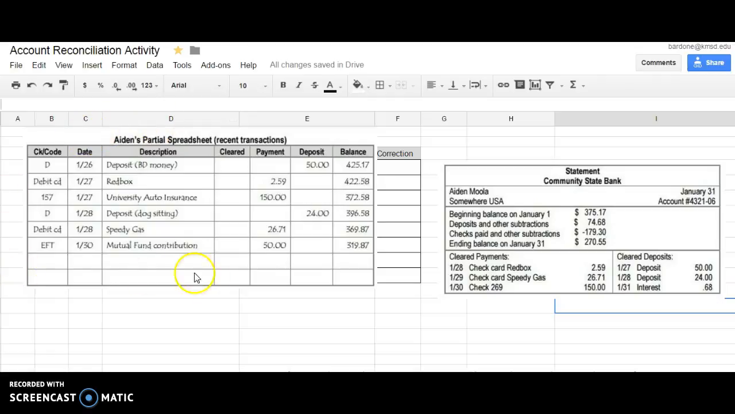Right here I have the checkbook register for Aiden, and this is his own checking records and his checkbook register. Over here I have the statement from the bank. I got this at the end of the month, and it tells me a variety of different information about my transactions for that month.